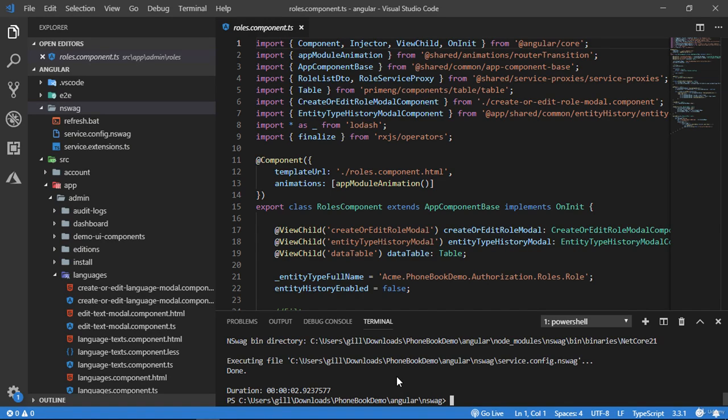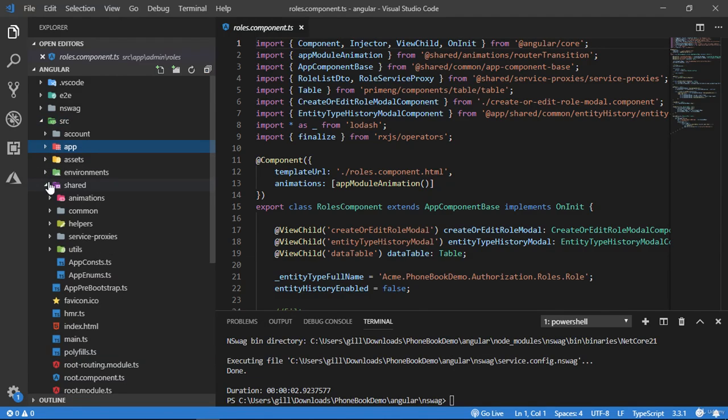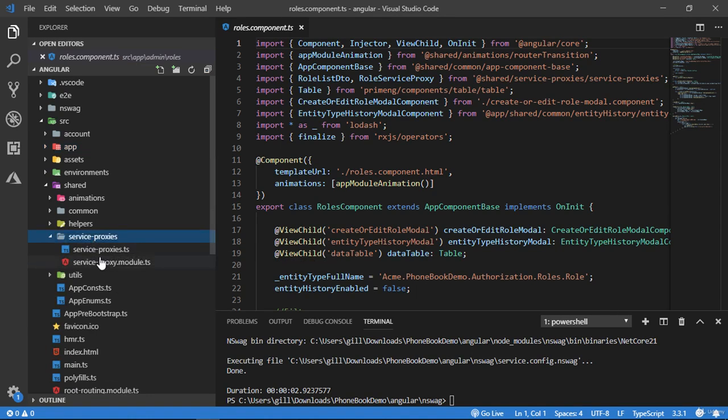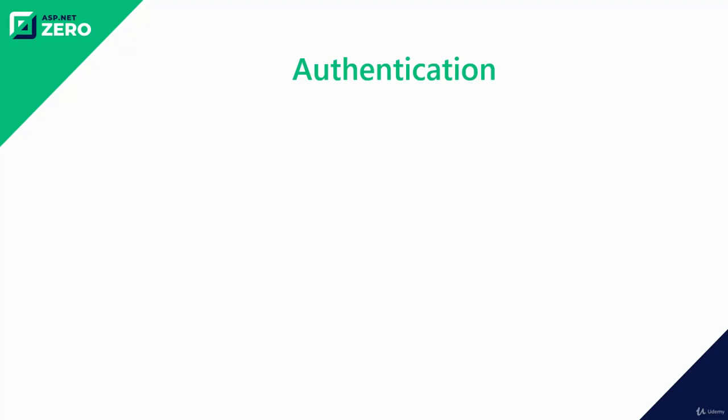Now, in the next module, we will be creating our own application services, and then you'll see that client-side code will actually get generated when I execute this command. Now, where is the generated code going to end up then? Well, let's scroll all the way down to shared and then service proxies. And there you'll find a file called service proxies, a TypeScript file. And that's a pretty long file that gets generated by NSWAG. And this file will get updated in the next module where we add our own application services.